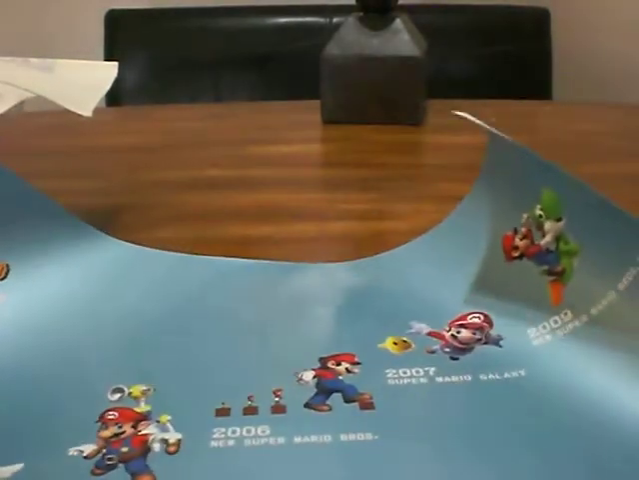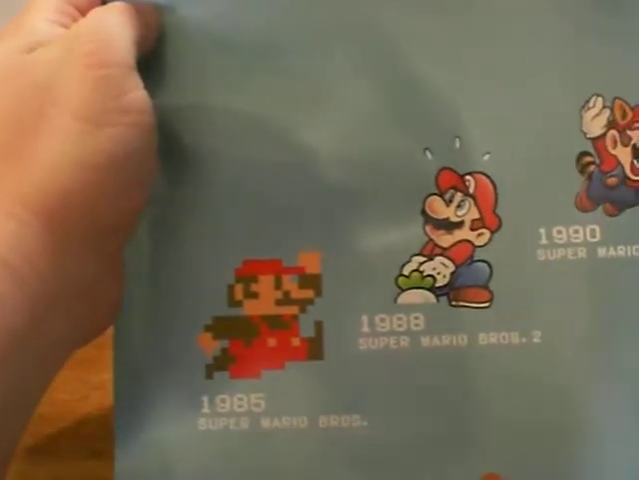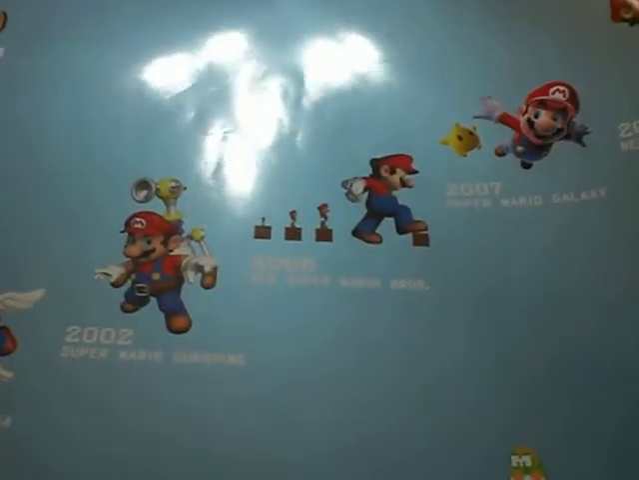The next thing I got from Club Nintendo was some new posters. There you are. The Mario posters, the new ones. These just came out not too long ago. These are actually really, really cool. It's Mario's timeline from when it started in '85. It's got the first Super Mario Brothers, and then it goes all the way up to the new Super Mario Brothers for the Wii. So that's really cool. And these were 350 coins.